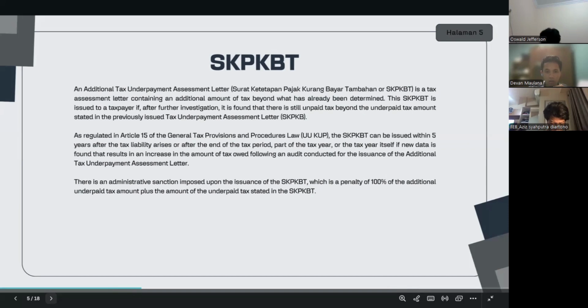The additional tax underpayment assessment letter can be issued within 5 years after the tax liability arises or after the end of the tax period, or the tax year itself, if new data is found that results in an increase in the amount of tax owed following an audit conducted for the issuance of the additional tax underpayment assessment letter. There is an administrative sanction imposed upon the issuance of the additional tax underpayment assessment letter, which is a penalty of 100% of the additional underpaid tax amount plus the amount of the underpaid tax stated in the additional tax underpayment assessment letter.